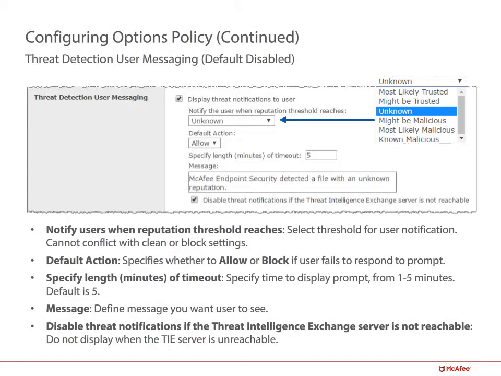Configuring the options policy, where we have the threat detection user messaging, the default for this is that it is disabled. You can have it display threat notifications to the user, where you can notify them when the threat reputation threshold reaches a certain level. But just understand your selection cannot conflict with the clean or block settings.